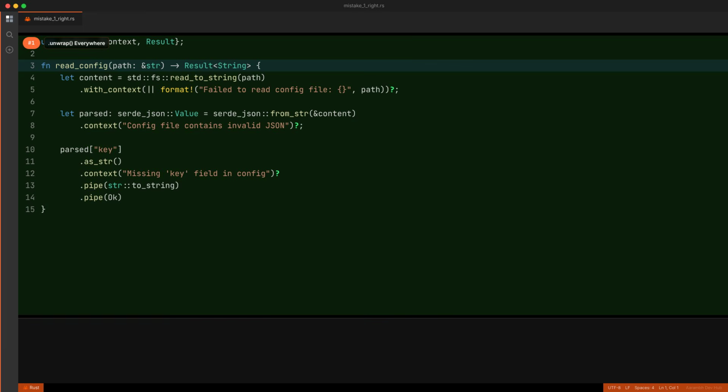The question mark operator propagates errors up automatically. The with_context and context calls from anyhow attach meaningful messages. If something fails, your caller gets a full error chain telling them exactly what went wrong and where. This is the difference between a tool that's debuggable at 3 a.m. and one that is not. The rule is simple. In production code, unwrap is only acceptable for things that genuinely cannot fail, creating a regex from a hard-coded pattern, parsing a literal string. Everything else gets the question mark operator.